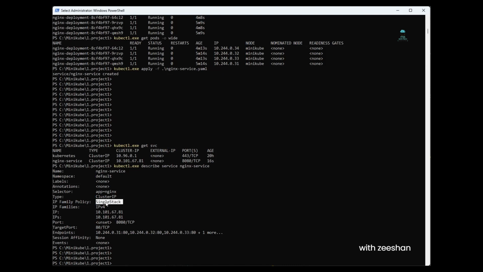Dual stack means you can have IP version 6 and IP version 4. We are just using IP version 4. This is the IP address. These are the ports. This is the target container port, and these are all the endpoints. So I told you the service is a load balancer.